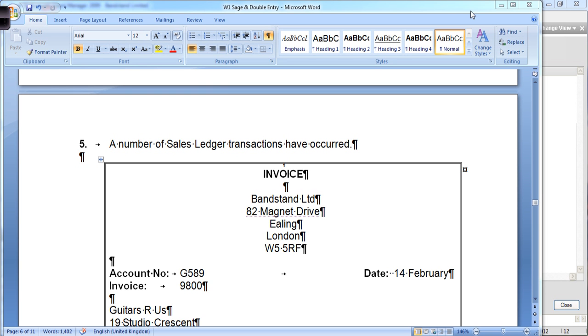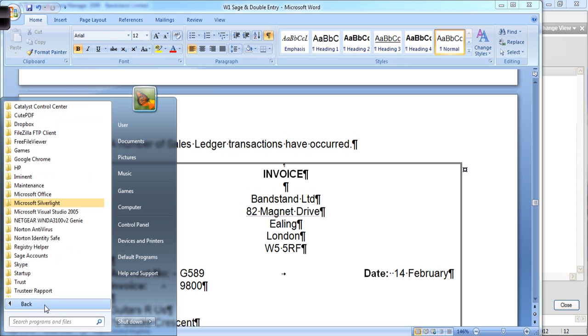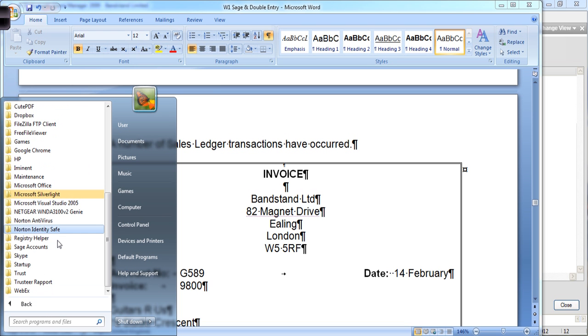Okay, so we're going to start with question 5, which is entering the sales invoices. So what you need to do is open Sage. Now if you go to Start, and then All Programs, and scroll down and find the Sage folder. If you open the Sage folder and then select Sage 50 Accounts 2012, that should open Sage for you.